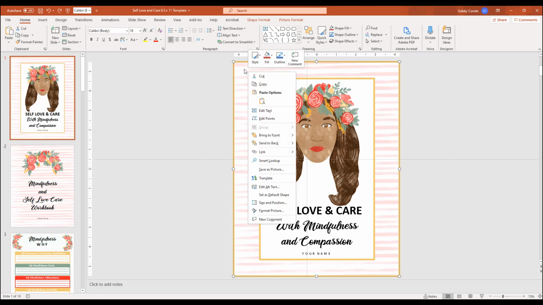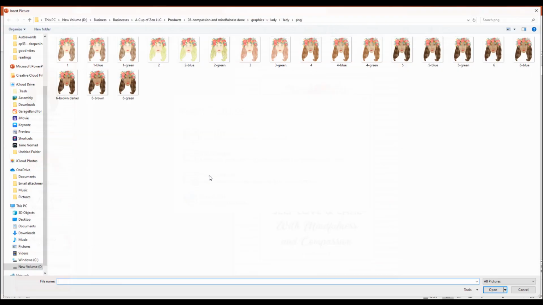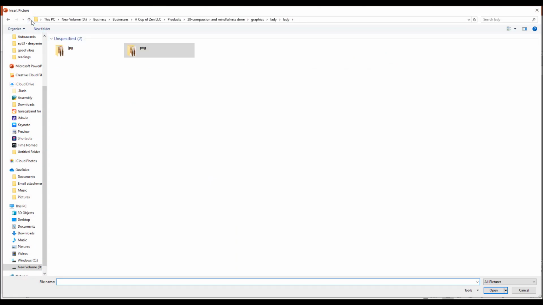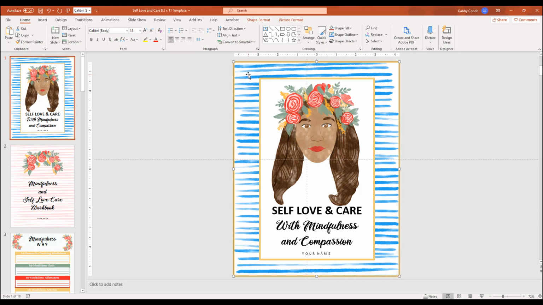And it's the same thing. What you're doing is right clicking on it, going to Fill and picture from a file, and then it's going to open up my lady folder, but we're going to go back up to where I have the lines here. For these, I'm just going to choose a JPEG, and then I can choose any of these colors. Let's see. I think her eyes are brown. Let's go with the blue one. Okay, so now what you have is the blue lines, but this is the original file that I've sent you.